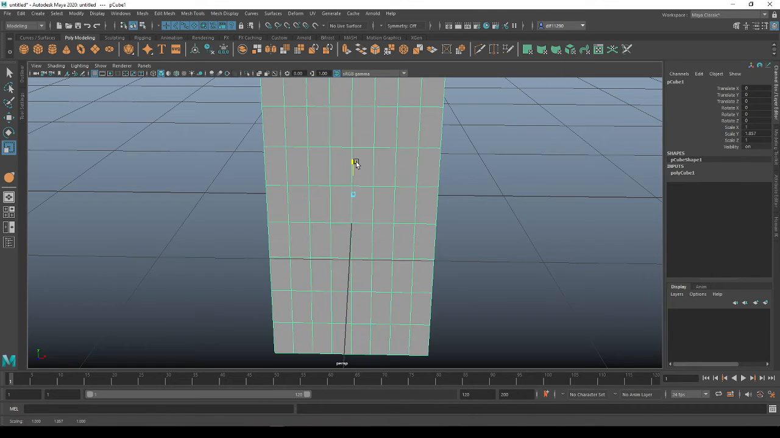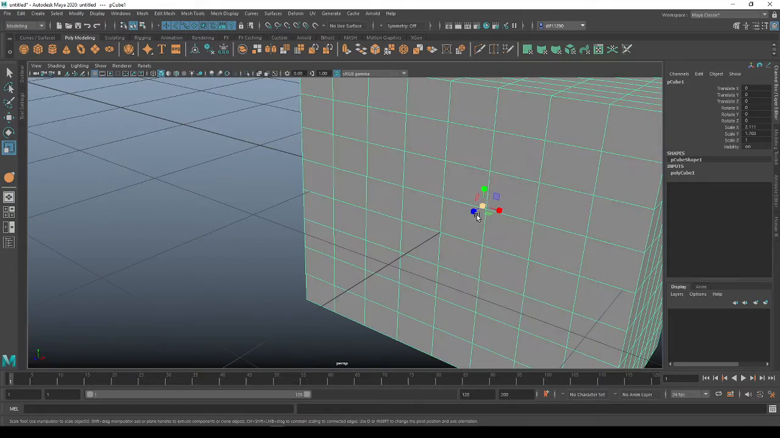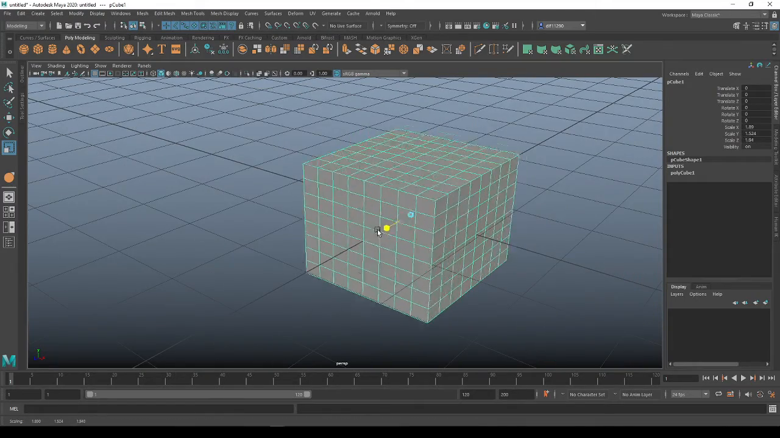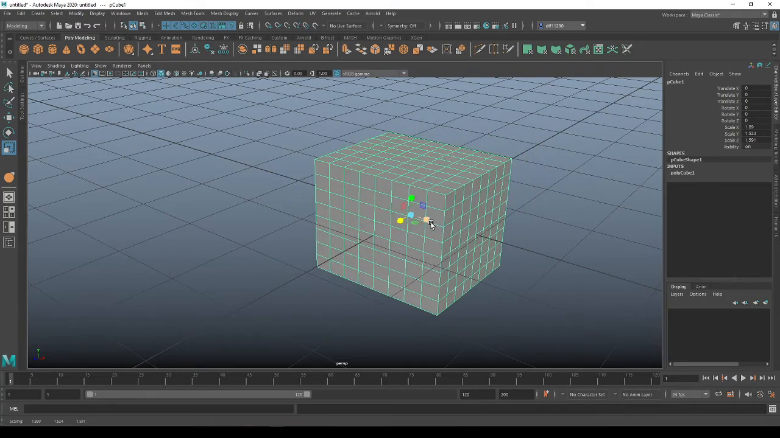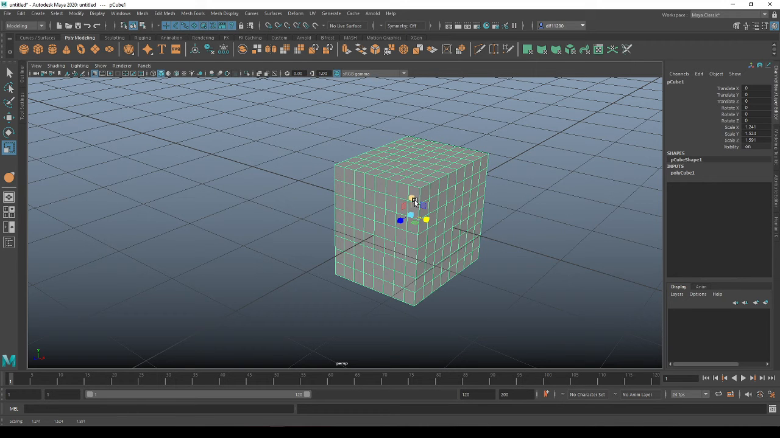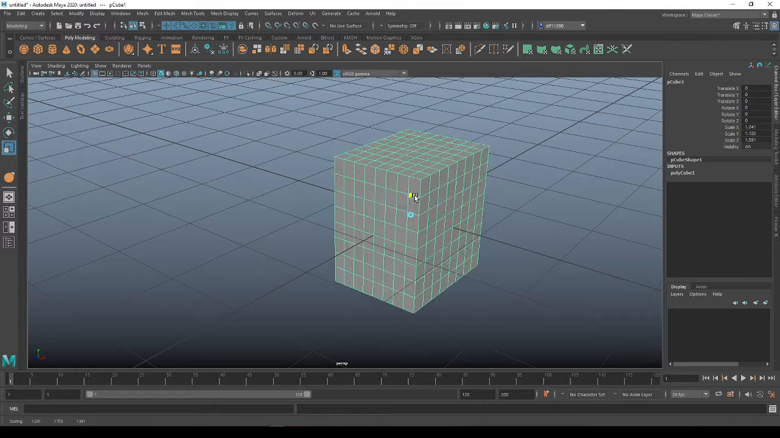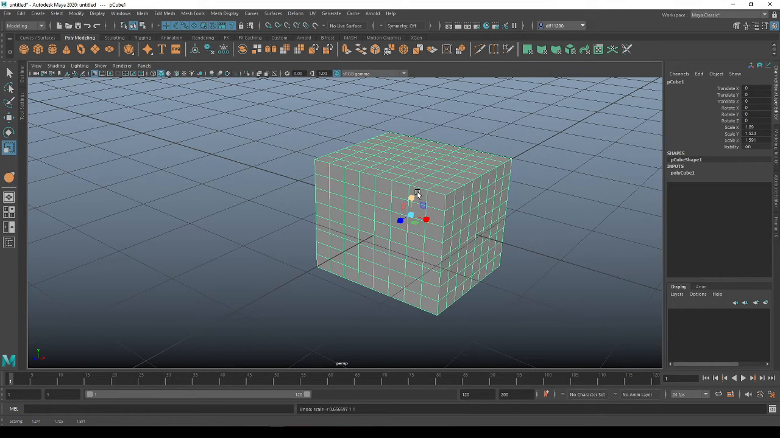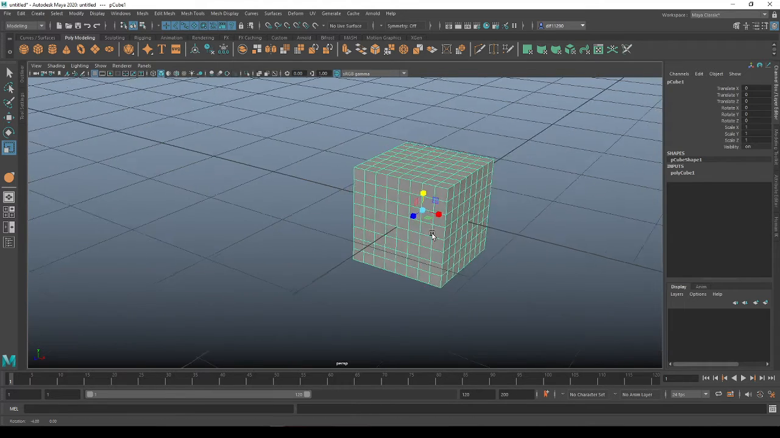So I can grab these guys, grab right on these objects, and scale in those directions. Let me zoom out so you can see that better. So I can scale forward and backwards on the z-axis, side to side on the x-axis, and up and down on the y-axis. In Maya, you can just press Z to go back. You don't have to press Ctrl+Z.